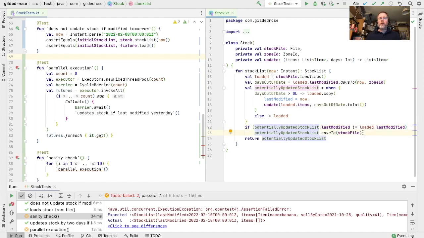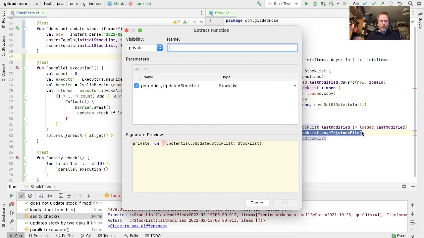So now what I think we'll do is we'll pull this out into a method, because it's going to get bigger, going to get more complicated. And we'll call this save. And the name of this parameter is now just stock list.